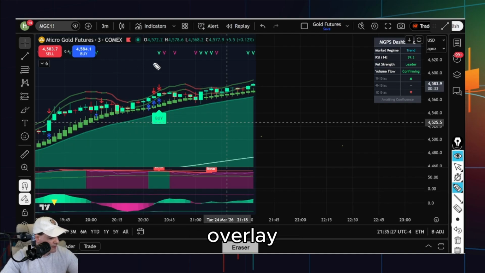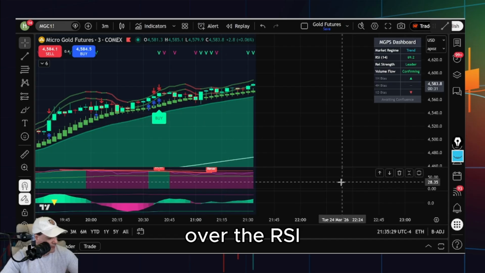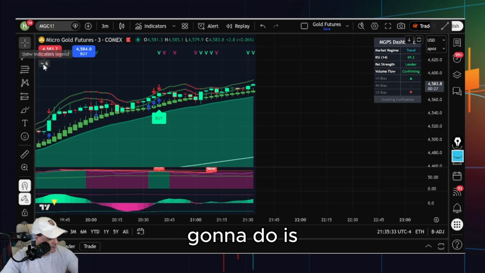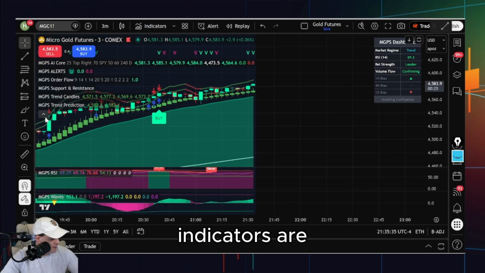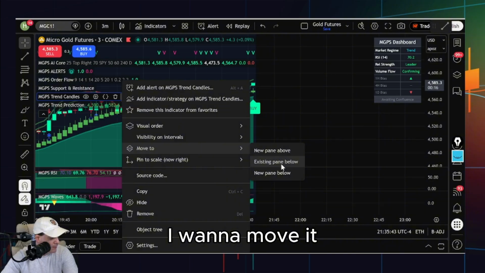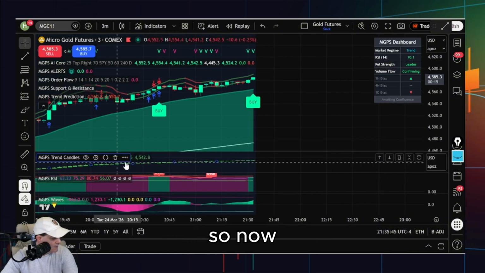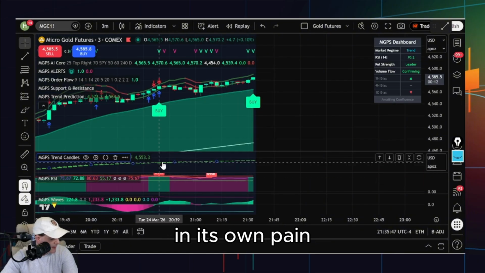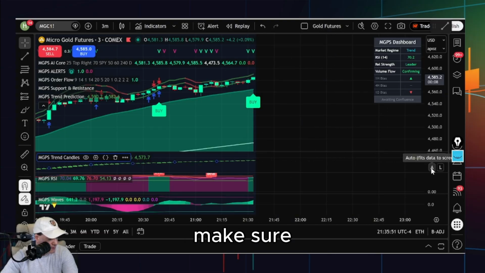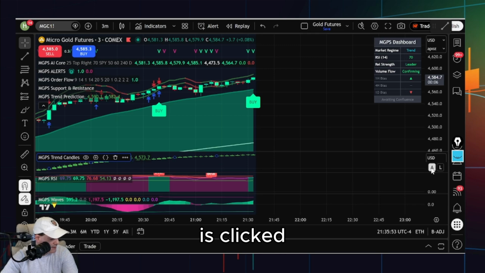And I want to overlay the trend candles over the RSI. So what I'm going to do is click where the indicators are, hover over the trend candles, and where the three dots are, I'm going to click that. Then I want to move it to a new pane. So now the trend candles are in their own pane. And I want to go to the right side, make sure that the auto is clicked.